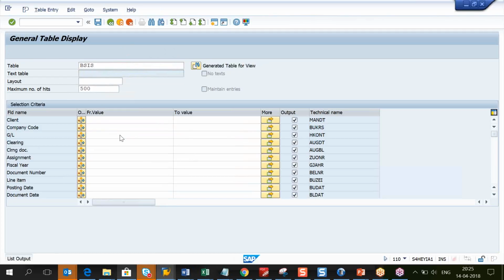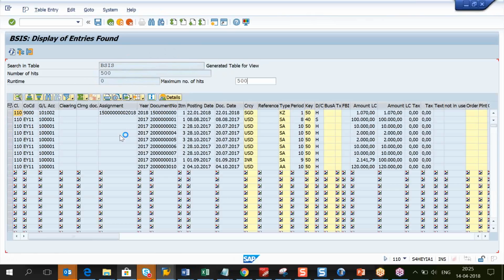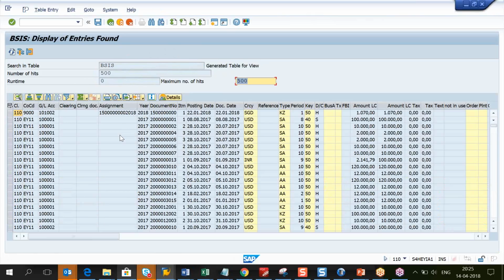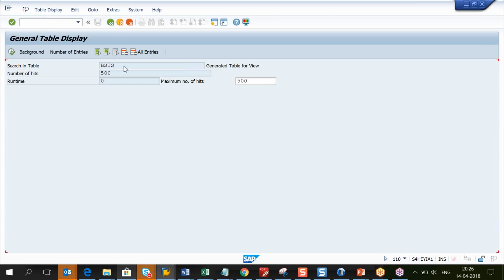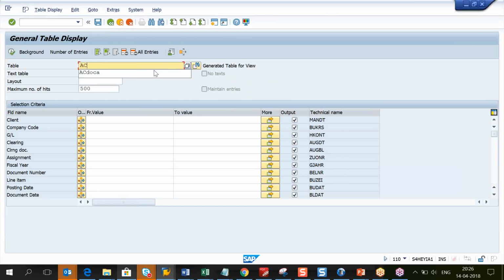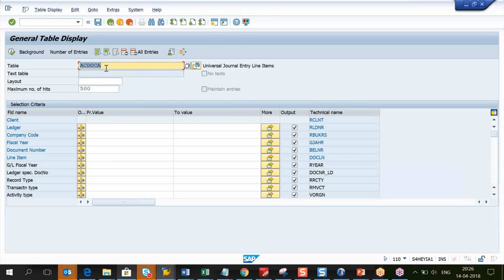I'll give all the data. See, I could see the data, but how is this data getting displayed? The data is getting displayed from a new table, which is the universal table in S4 HANA, called the ACDOCA table. So this is your real table now. This is your universal table, or your universal general entity line item table.